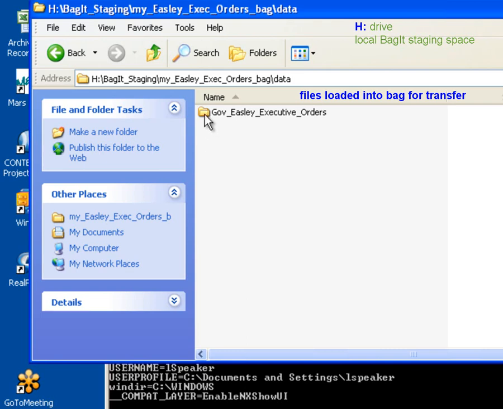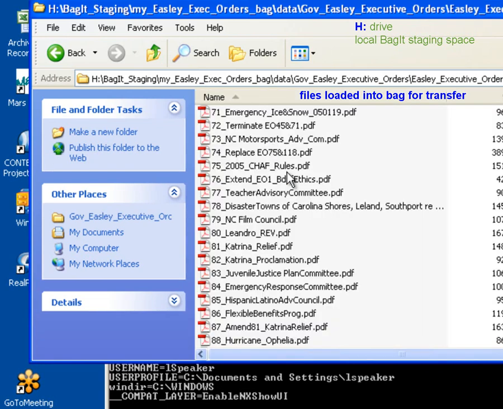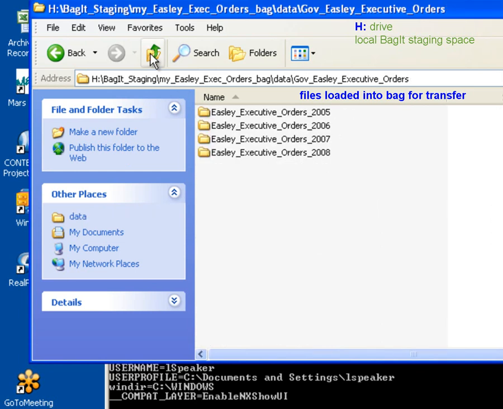Now I'm going to double click on this because we can just take a look and see what we have in the bag. And we see that they have sent us folders that contain executive orders from 2005, 2006, 2007, and 2008. If I click down into one of those, I actually see the executive order files themselves. Each of them is a PDF file. So that's how the bag is organized.